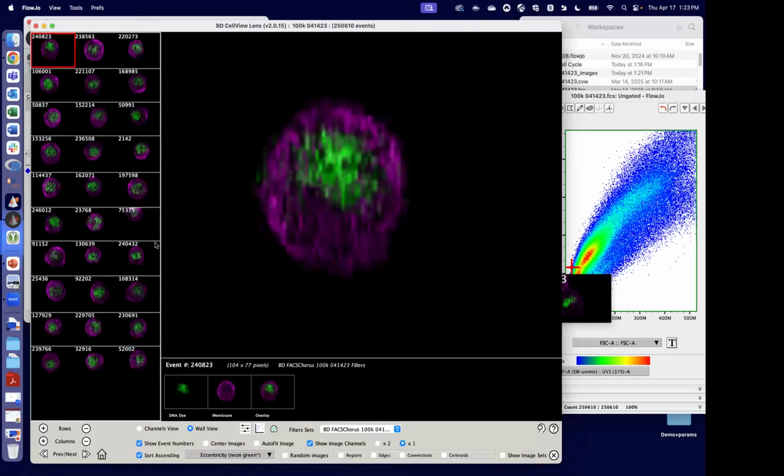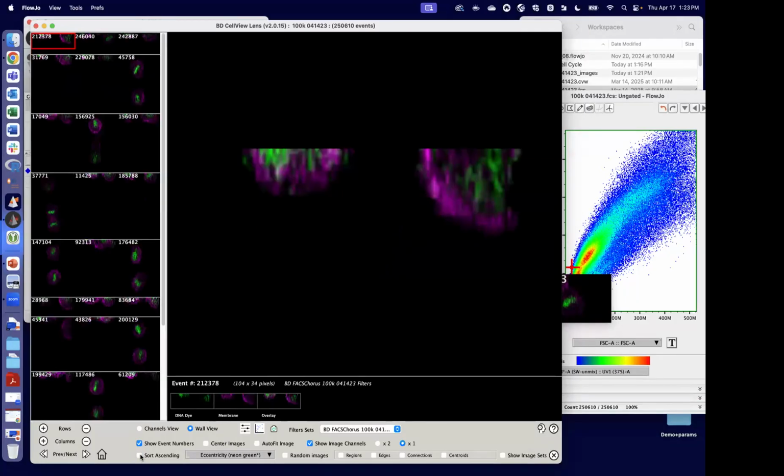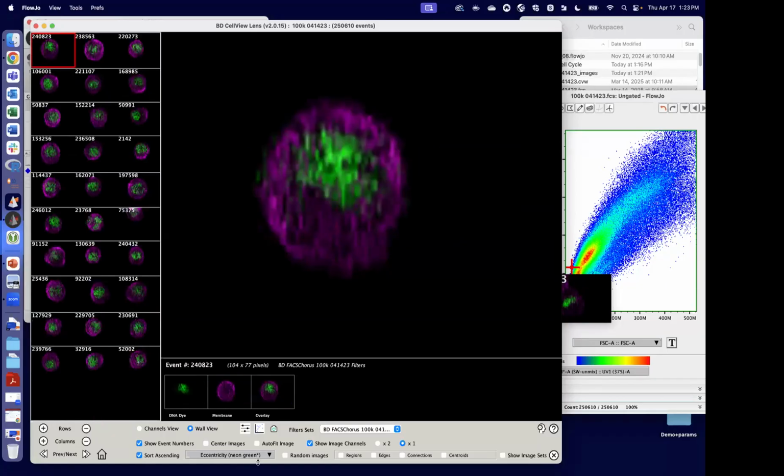And then we'll see the ones that are more perfectly round versus more stretched out. And so there's some extreme ones in here because we haven't done any gating whatsoever. But I really like the sorting tool for highlighting the cells where you want.